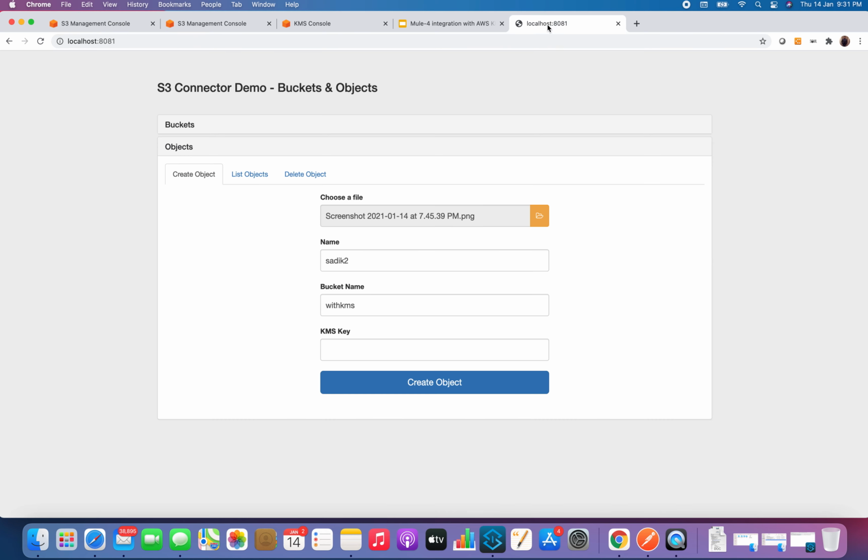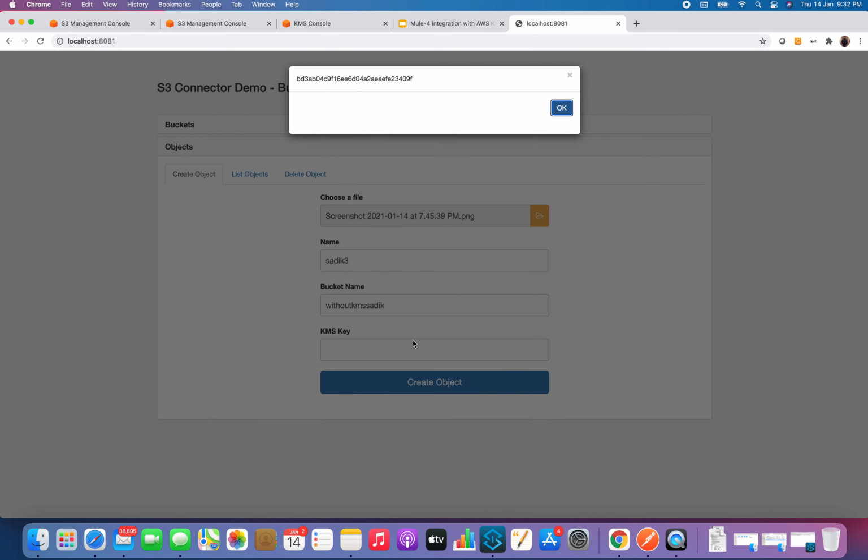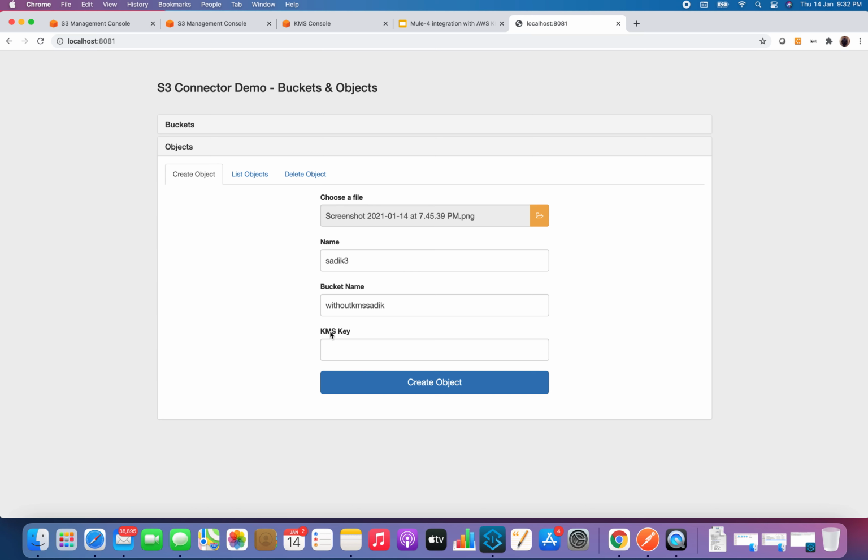Let's go over here again. I'm not sending the key right now. The bucket name is without KMS Sadiq. Okay, I send a request. Data is created in the bucket. I have not notified the KMS key. I have not told the bucket to encrypt data or anything like that.